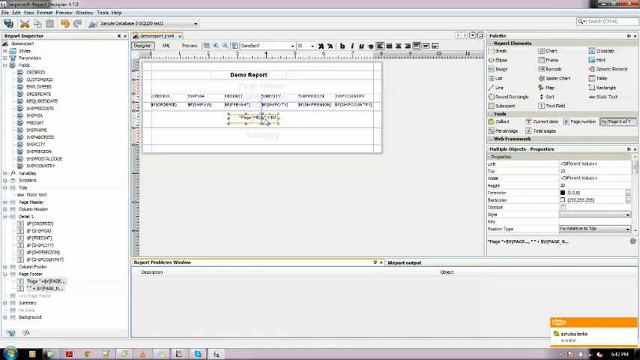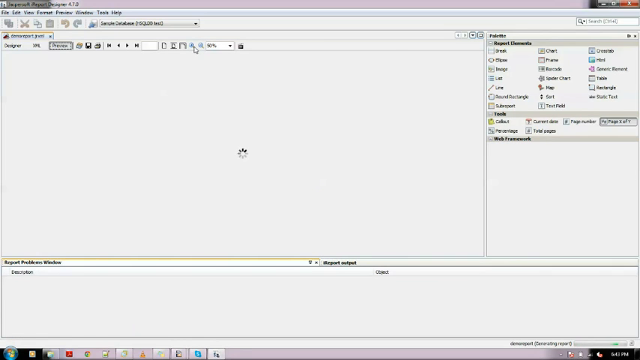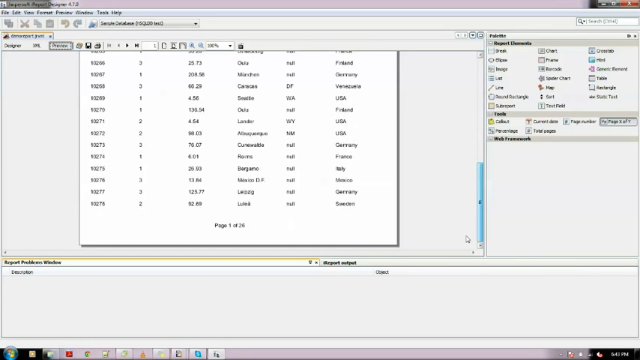Yes, so this is a page number. That's it, the report is done here. Let us preview it. So here is the preview. See how simple it is to view our data in it. You could see it's page 1 of 26.